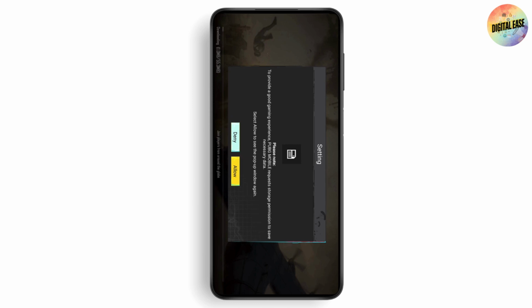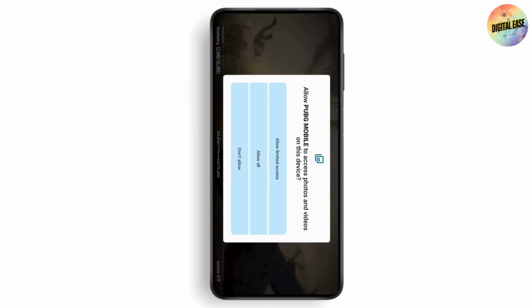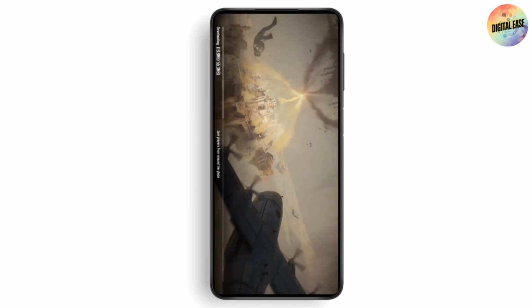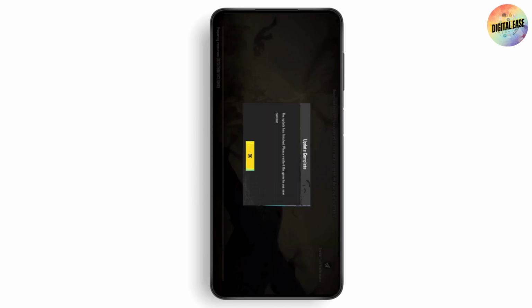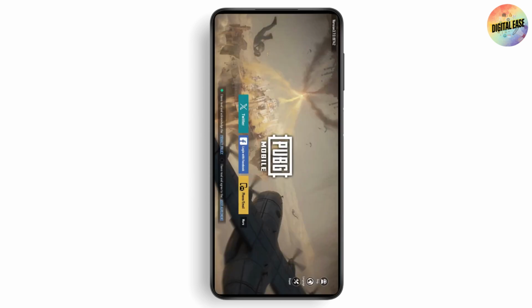Now you just need to simply go with allow and allow the notifications. And after that, wait for a few seconds. Now once the update has been finished, you can go with OK. And after that, go with accept all. Now it will take you to this kind of interface, right?